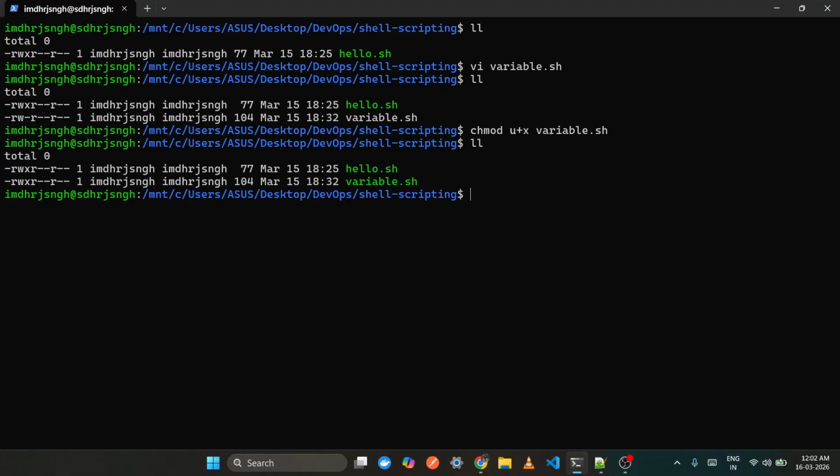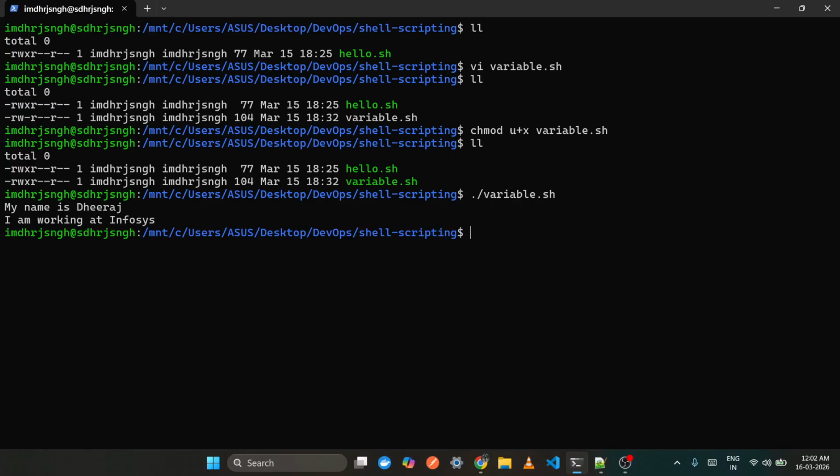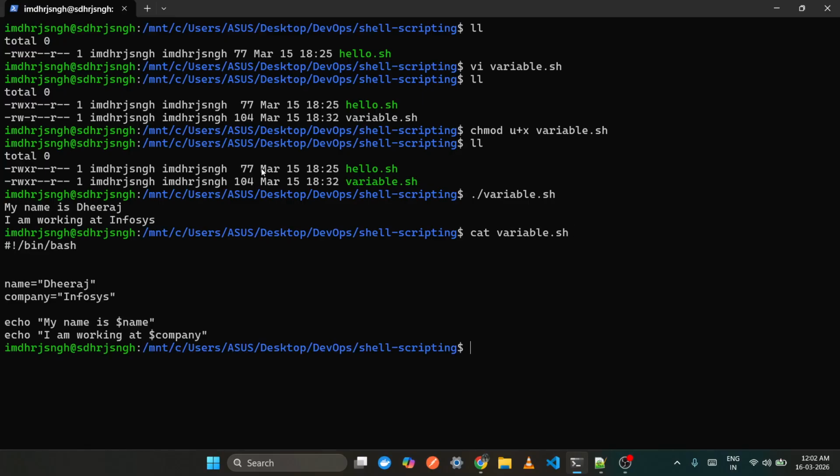Now the color has changed from white to green. Now you are able to execute it. Just type dot slash variable.sh. It means my name is Dheeraj and I am working at Infosys. So that's how we are basically accessing those variables here.